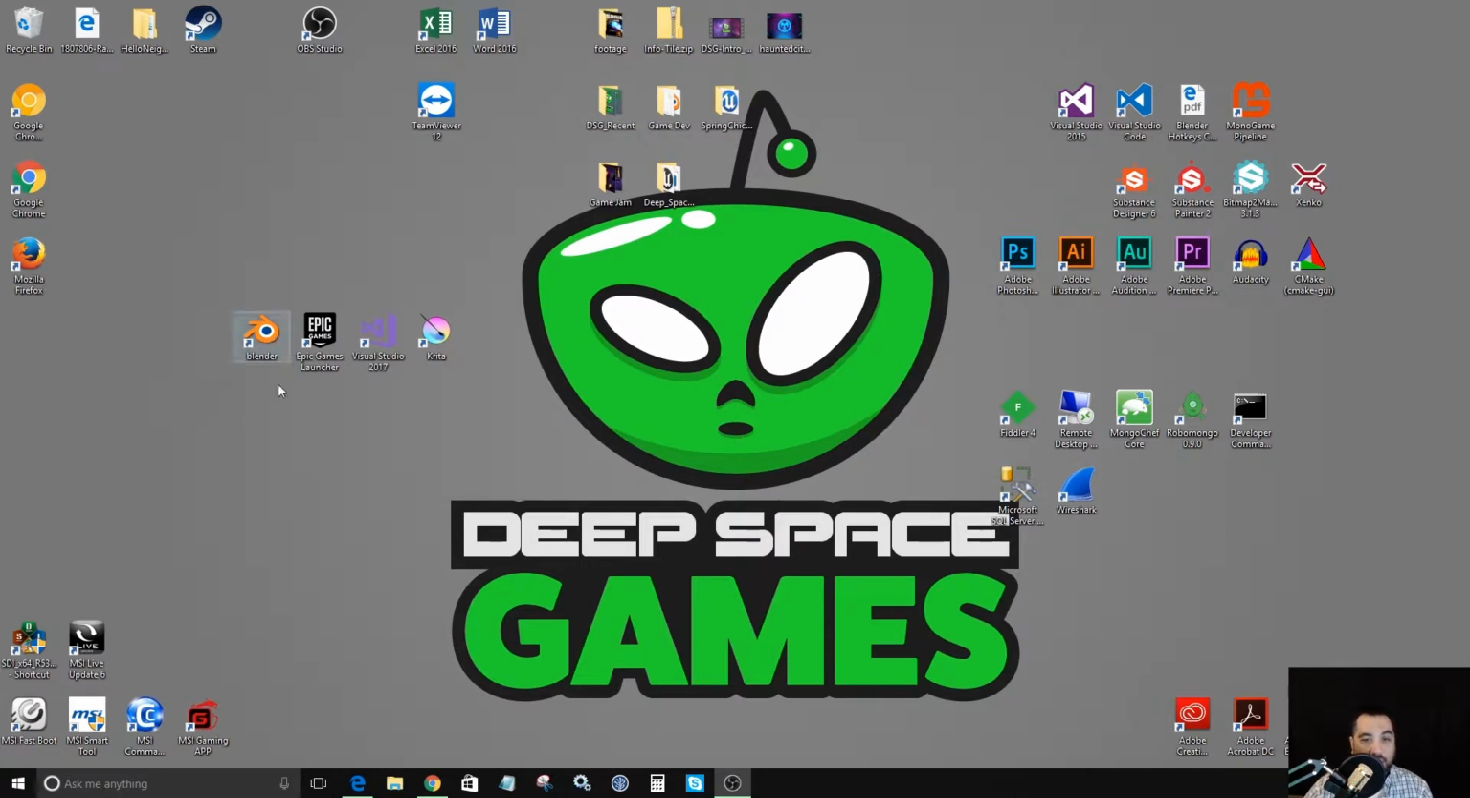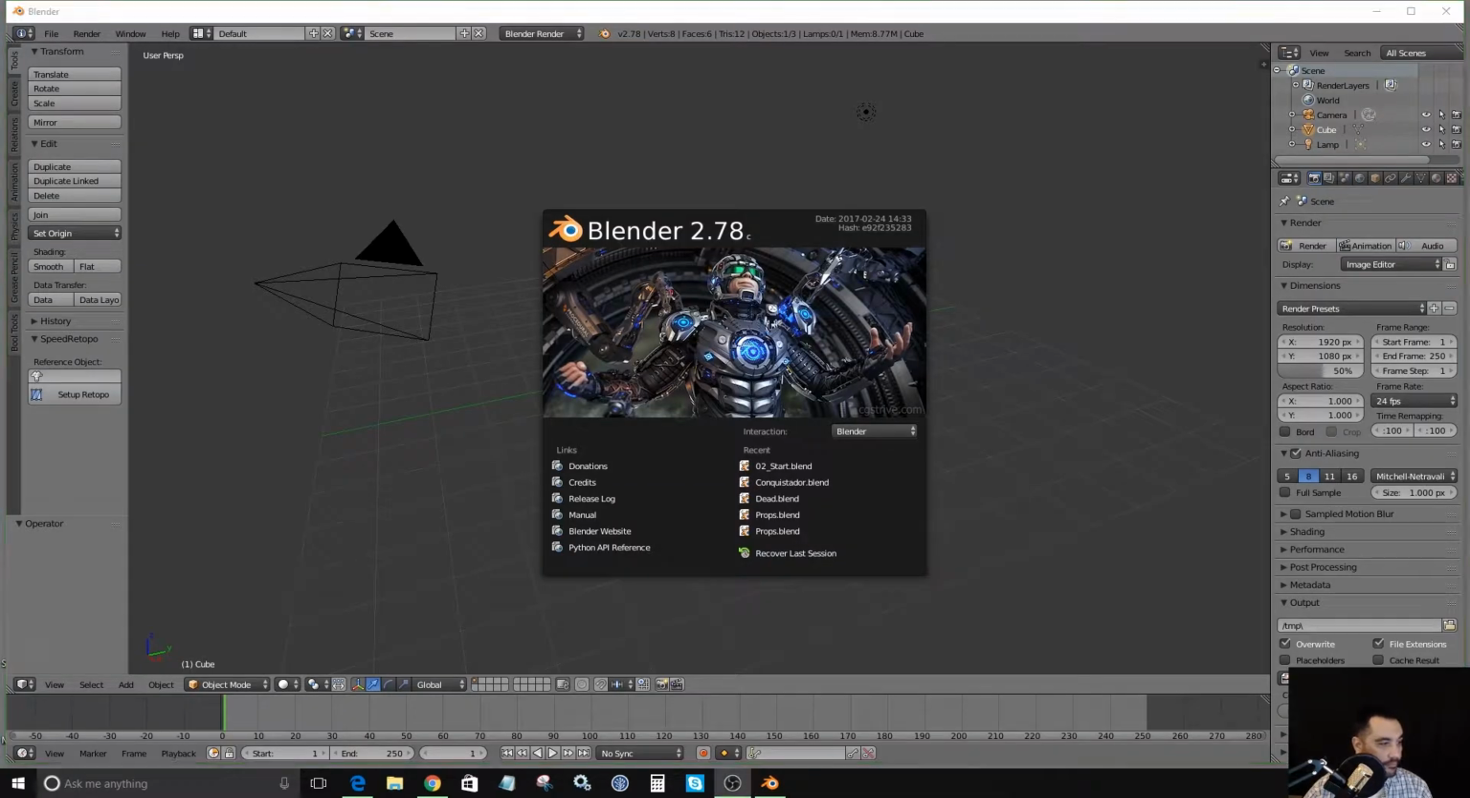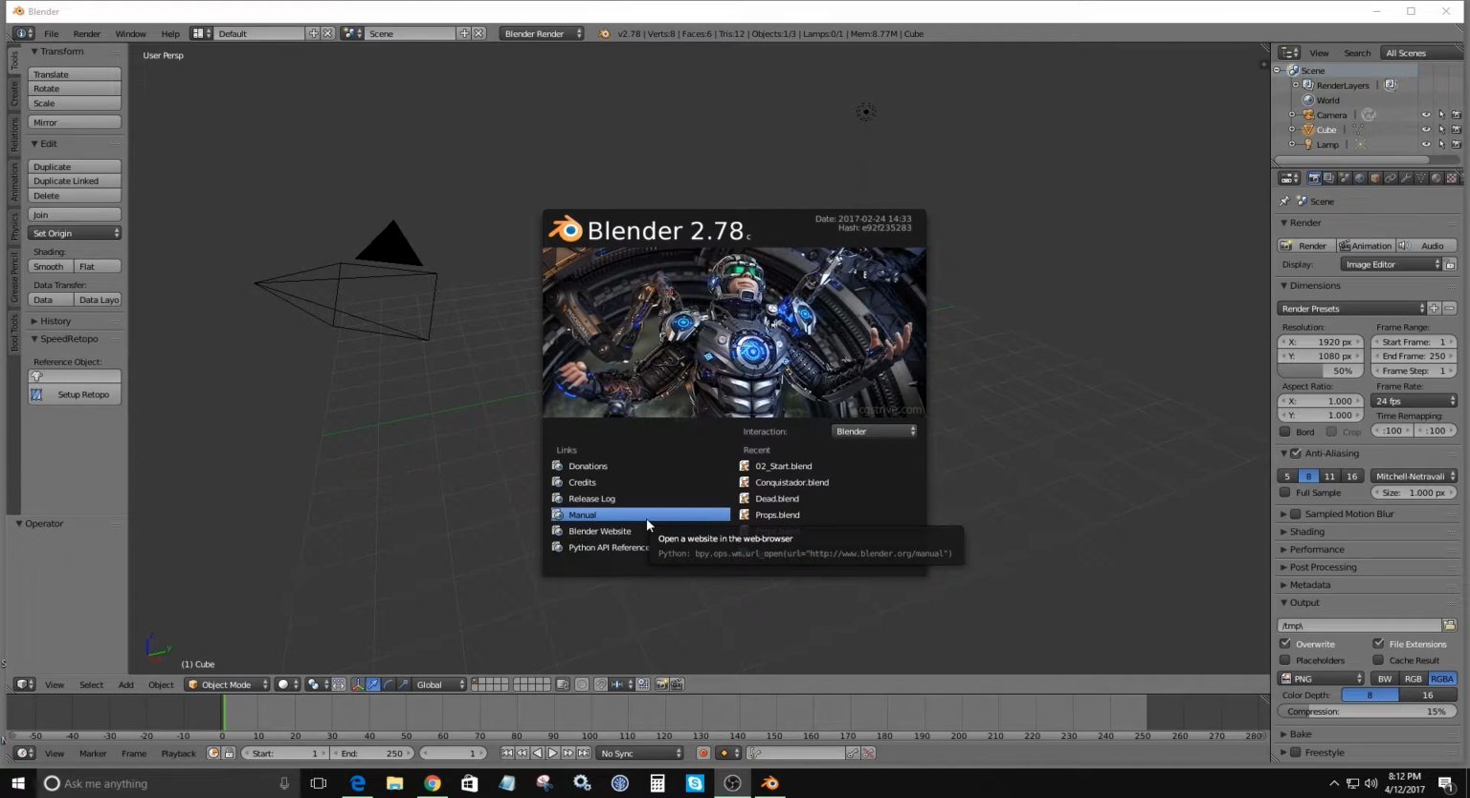Okay, so you've downloaded Blender, and now you've got this fancy little Blender icon here, which you're going to double click to open up Blender. Okay, so basically, you're always going to be prompted with this dialog box. There's a bunch of links here. They're useful links. Can't say that I really use them that much, but who knows, you might find them useful. They also give you a list of recent files that you've edited inside Blender. That'll be right there. And then interaction is just a set of defaults for how the controls work.